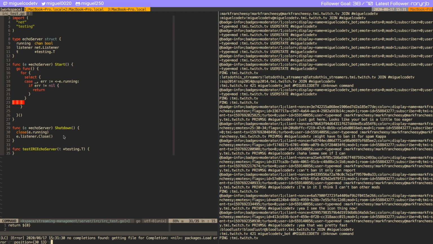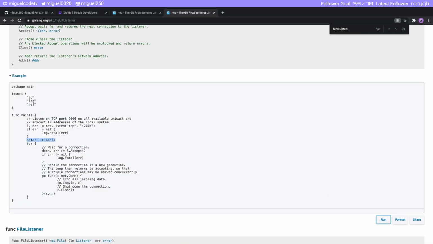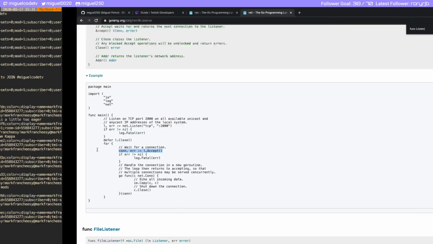And the listener is used for the TCP. It's gonna open a TCP connection, and then it's gonna listen on that TCP connection while we send messages. And then if we call the shutdown method, it's gonna close it. And then inside of the goroutine here, we're gonna loop through all the accepted messages. So we're gonna start accepting connections.